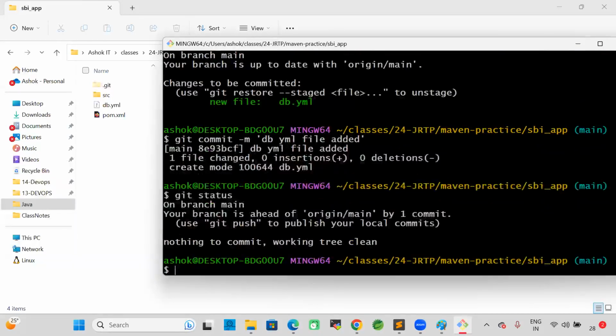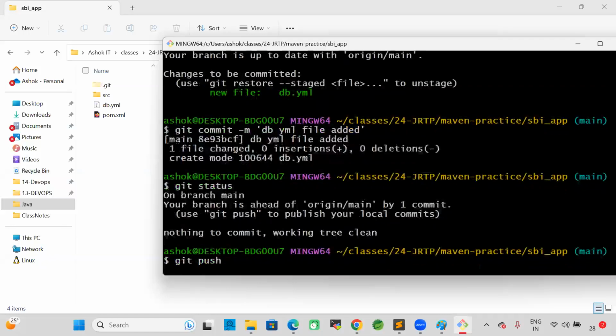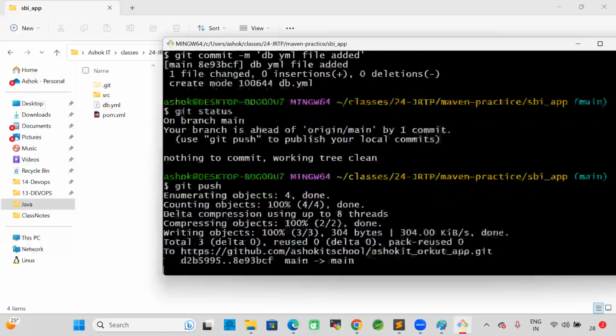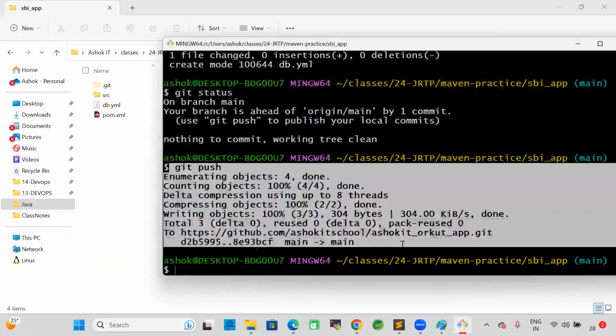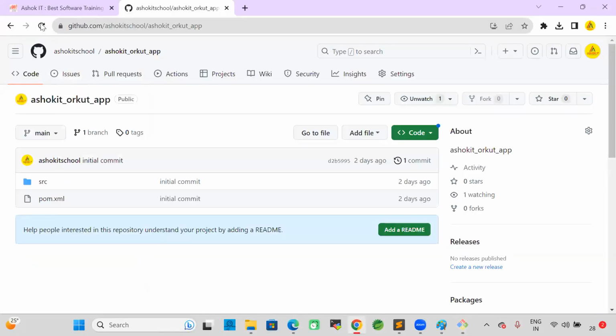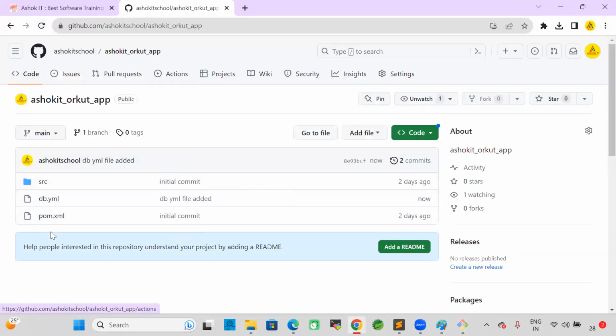Git status. Here we have done one commit in the local, but that commit is not available in the remote repository. How to send the changes to the remote repository? Git push command. When we execute git push, it sends our changes to the remote repository. Go here and refresh our remote repository. Can you see the db.yml file is available?